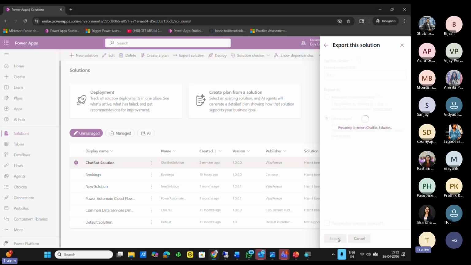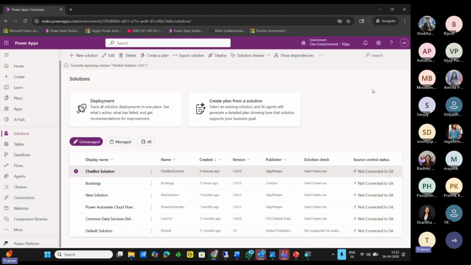And I'm just clicking on export. And now my chatbot solution is getting exported. Once it is exported, I need to download it. I can send that chatbot application to anybody in the world. That means now this is not carrying any data. This is just carrying the skeletal, the wireframe of the application. So the data will be different.